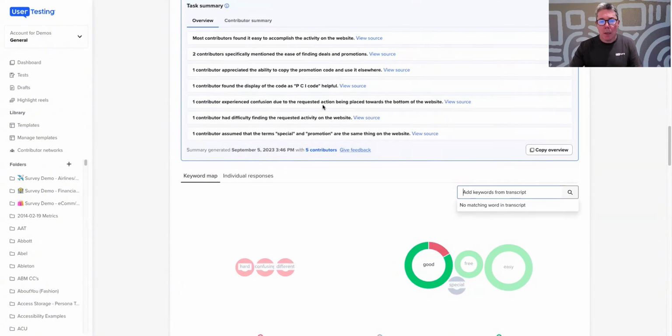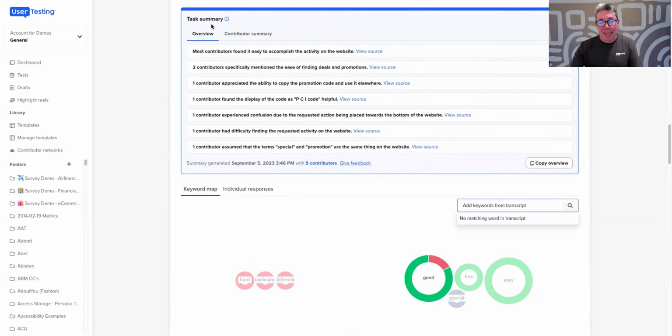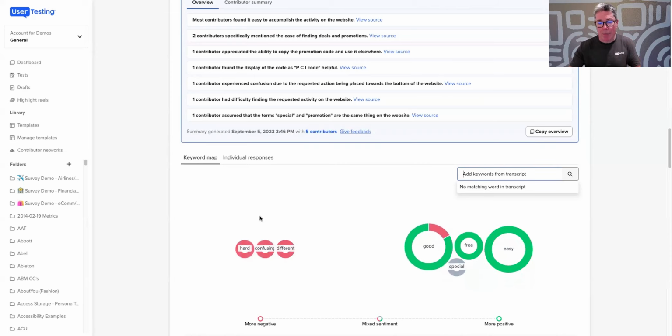So very, very cool. Up above, the AI task summary is also available here for the verbal questions. Again, 2 contributors specifically mentioned the ease of finding deals and promotions. 1 contributor found the display of the PCI code helpful. So there's all kinds of insights you can get at a high-level glance from this verbal question. You can scan this, like I said before: scannable insights, instant insights, or insights at a glance. If you set your study up correctly, again, check the document that I'm linking to in the description to see how to use all these things, what the output is, and when it's best to use them.